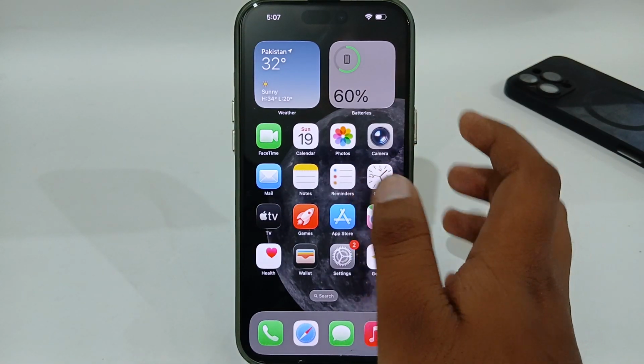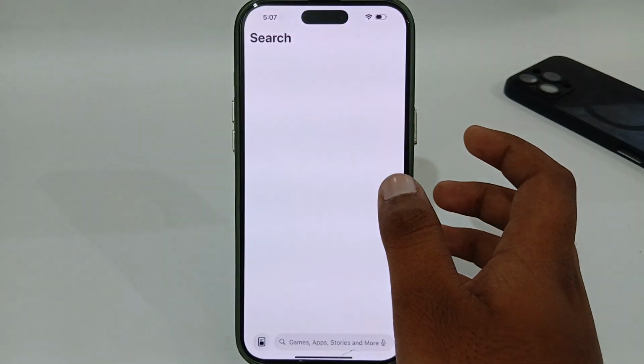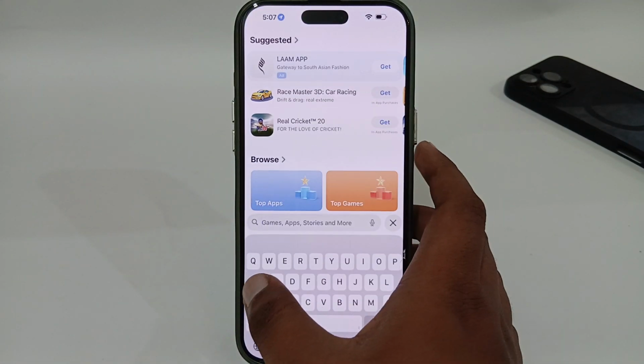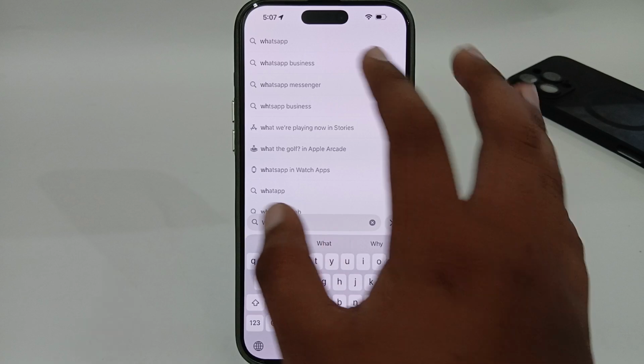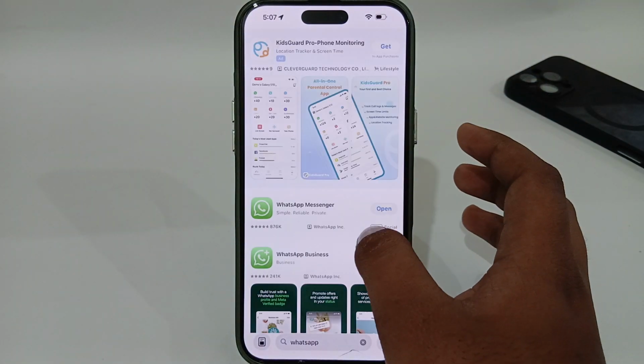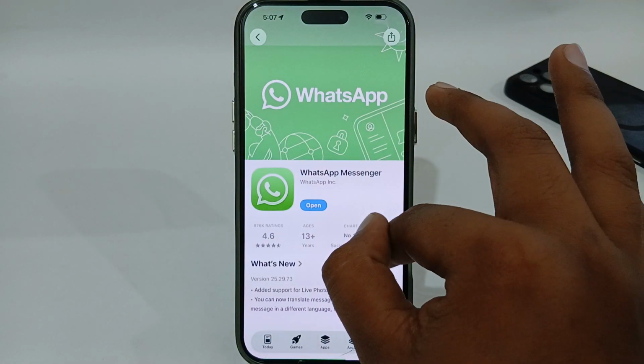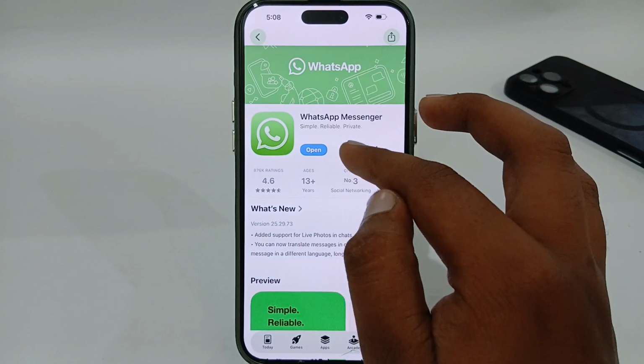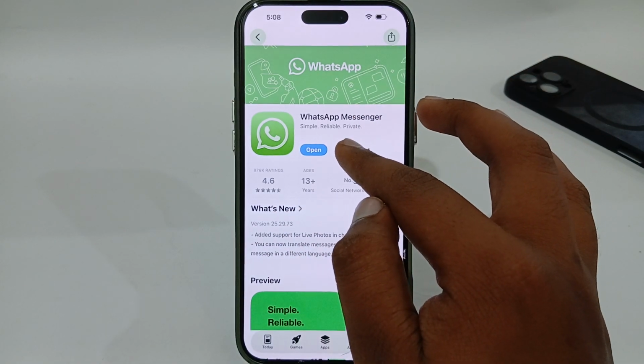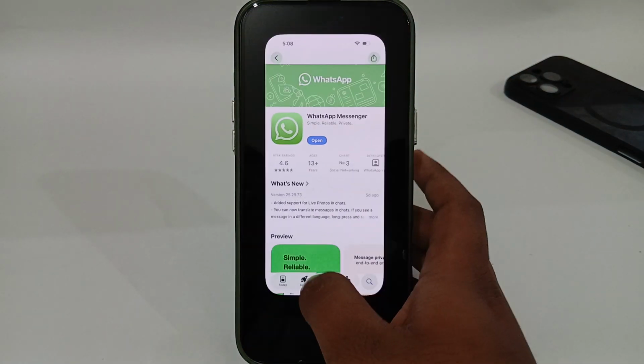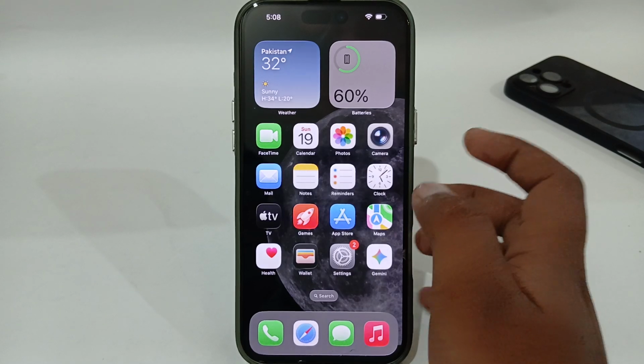Or if this method doesn't work for you, you have to try to update your WhatsApp. Open the App Store, and here you simply search for WhatsApp. Go to the WhatsApp app, and make sure that you are on the latest version of WhatsApp. If there is any update, try to update your WhatsApp app, and after that it will fix your issue.